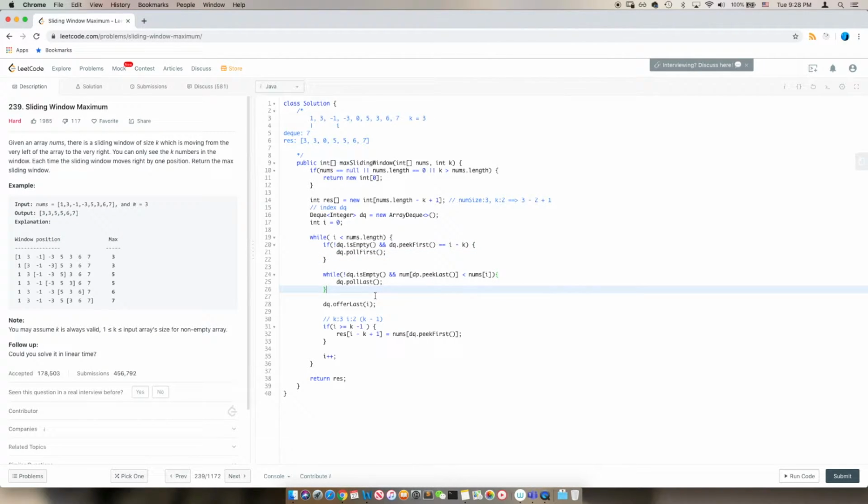And we start from the right side of the deck and check if there's any number that is less than the current number. If there is, then we remove this number. And after that, we add the current number in the deck. Then we check if i is big enough to form a window. Then we grab the very first value from the deck and get the corresponding value from the nums array and assign it to the result. Then we move the pointer, and after everything, we return the result.